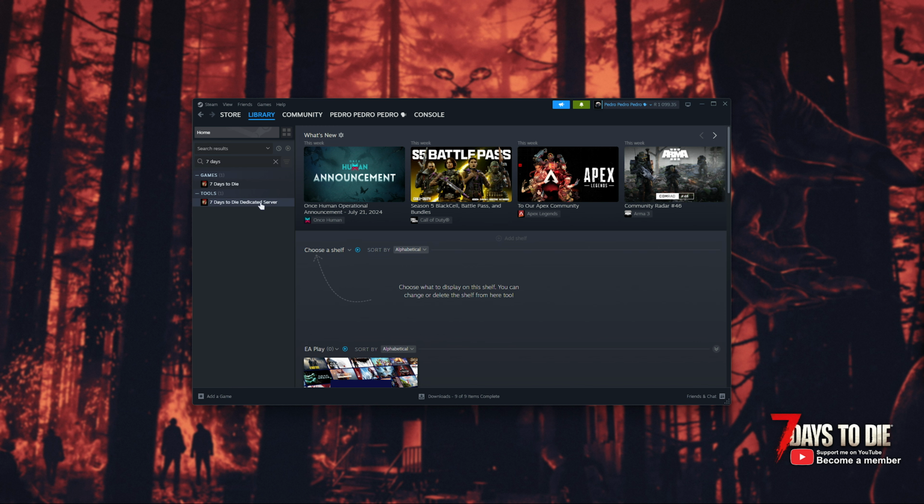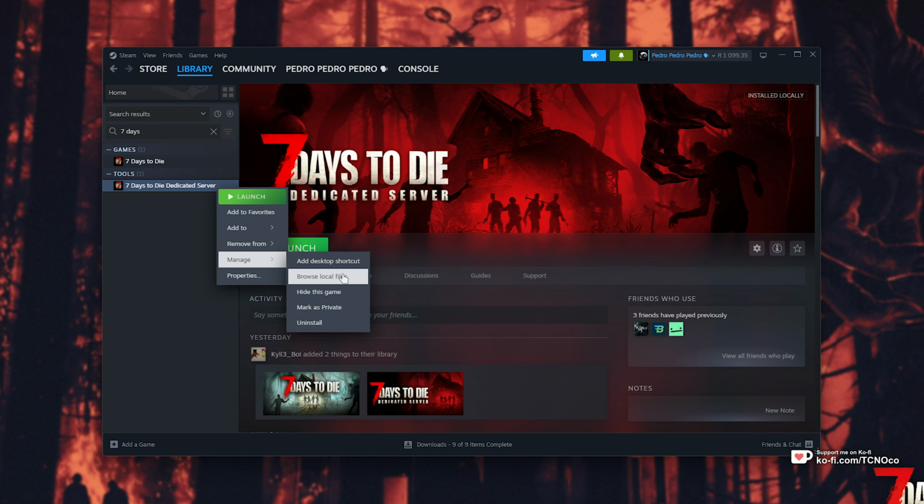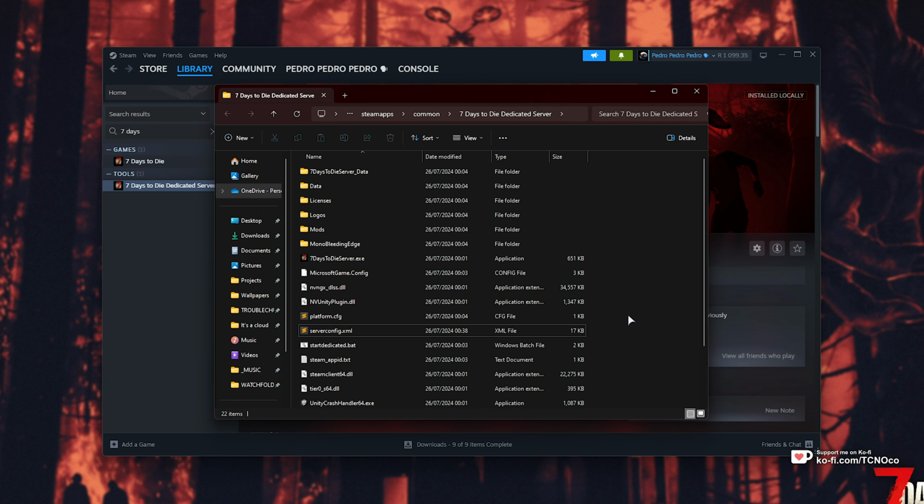First of all, downloading your 7 Days to Die dedicated server. In Steam, you can head across to your search bar in your library, search for 7 Days, and you should find 7 Days to Die dedicated server under tools here. When you install this, you're able to simply right-click, manage, and browse local files to get all of your server settings, files, etc. here. This is super simple to do, but what if you want to host the server on a computer that doesn't have Steam installed or that you're not going to be playing on?